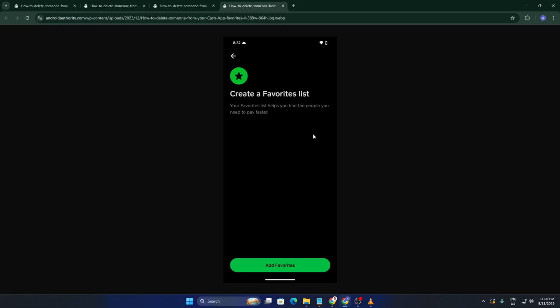Keeping your favorites list updated makes it easier to send money to the people you actually interact with and keeps your Cash App experience organized.